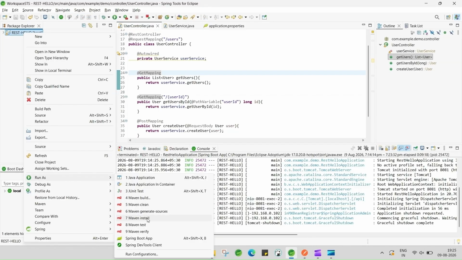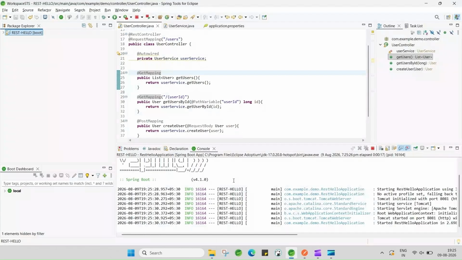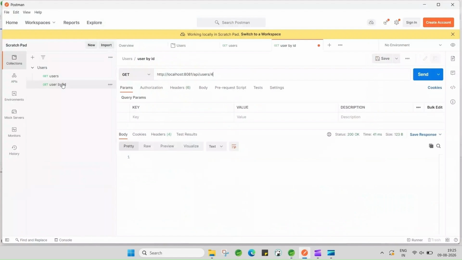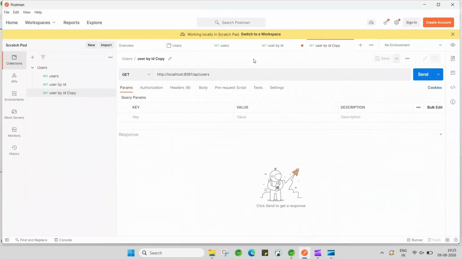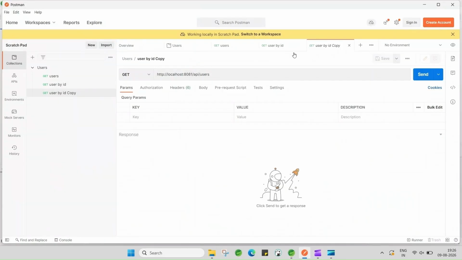Let me run this application again as a Spring Boot app. As you can see, the application is running properly on port number 8081. Now let me go to Postman and create one more request by duplicating it. Now I'm going to use the one which we have copied. Let me rename this API as create user, right? And we don't need to add anything here.